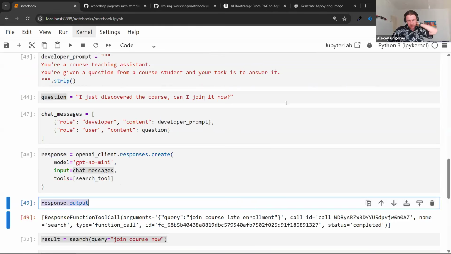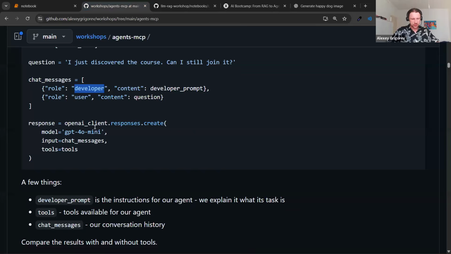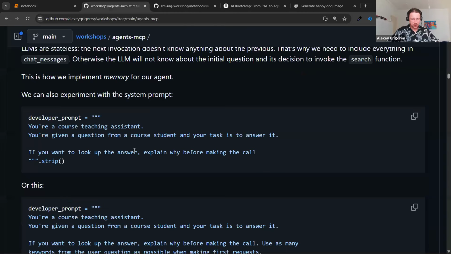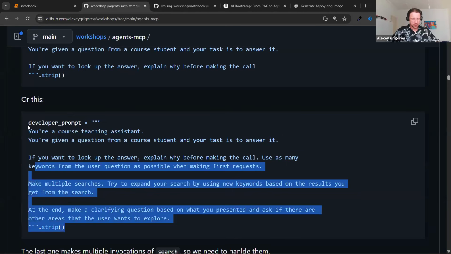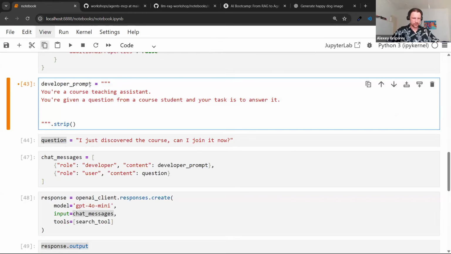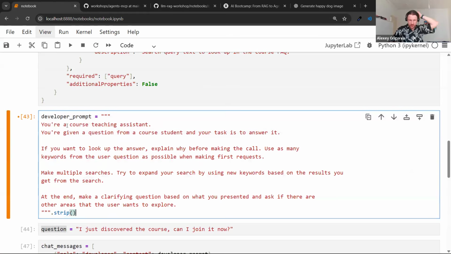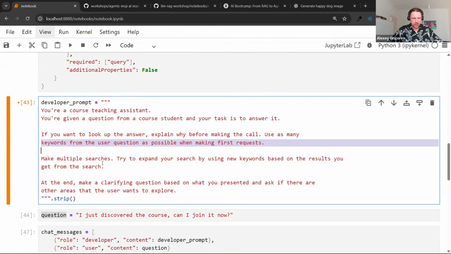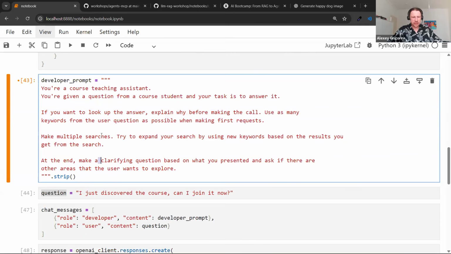We can also instruct it to perform multiple searches. We can say, hey, don't just do one, do it multiple times. Do you have an example? Make multiple searches. So let me actually copy this. This is more elaborate instructions. So we say you're a course teaching assistant. Then we ask it to explain why it makes certain decisions. And then we say make multiple searches, right? So we say don't just make one search, make multiple.